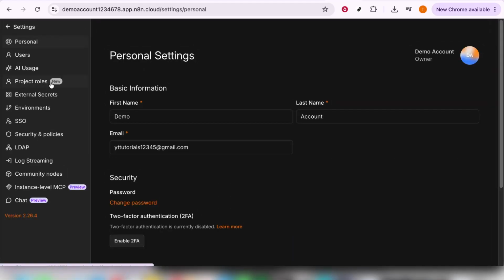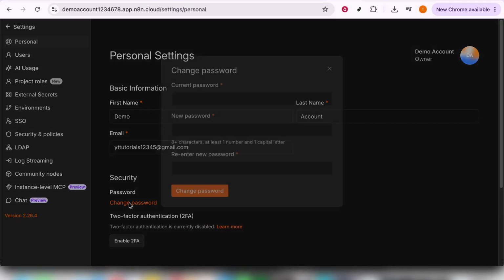After the settings menu opens, look for the section labeled Personal. This is where n8n stores your personal account preferences and profile-related settings. Click on Personal to continue. If you're ever unsure whether you're in the right place, just remember that password changes are usually found under Personal account settings rather than Workflow or Project settings.